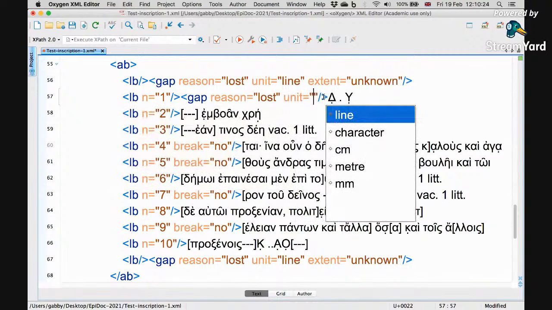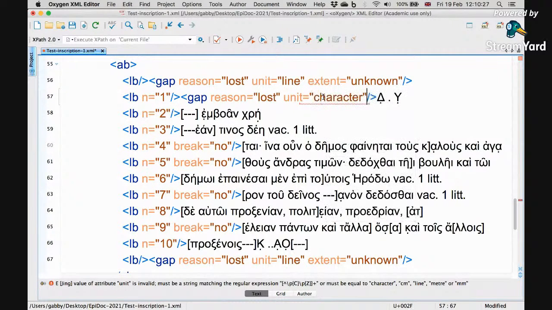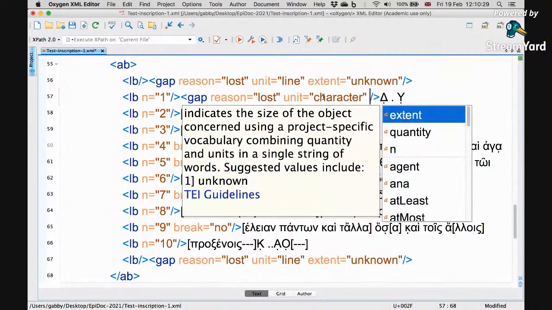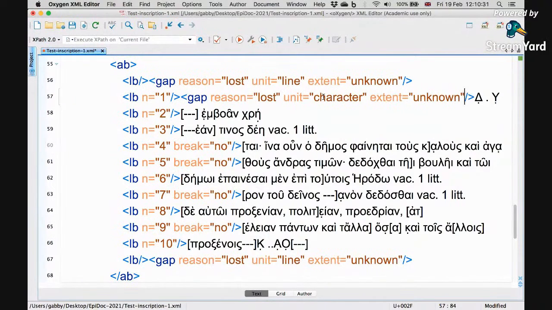Quantity, so unit is, rather than line, is character, and extent again is unknown. Okay. And I think at the beginning of line 2, at the beginning of line 3, at the end of line 10, we have exactly the same situation. So again, I'm going to copy and paste that gap.